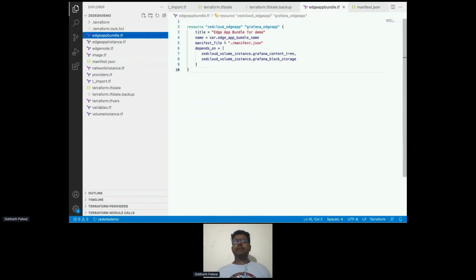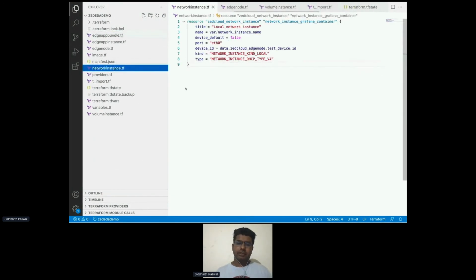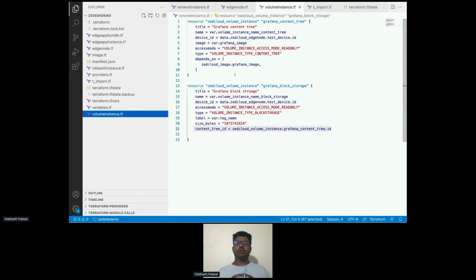And as you can see here, we are defining the explicit dependency here, because this bundle is not directly referring to the volume instance. So we need to define the explicit dependencies to create that bundle. And again, you can see the network instances. This is how we are defining the port, and it again implicitly refers to the device, like which device we are going to create this network instance on, and the kind, and what the type of the network instance is. And this is basically your volume instances. For the volume instances, again we are defining the explicit dependencies, because these refer to the images and the block storage, but the block storage refers to the content tree.